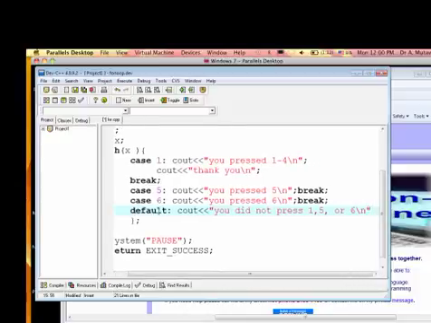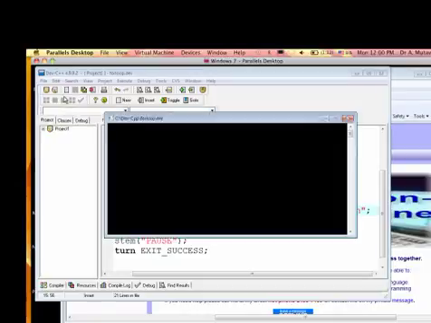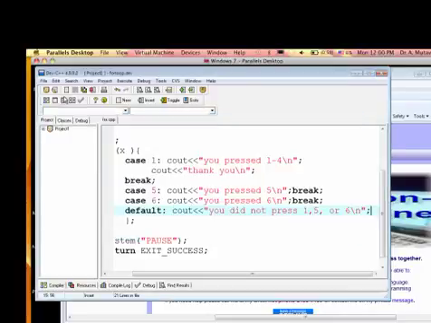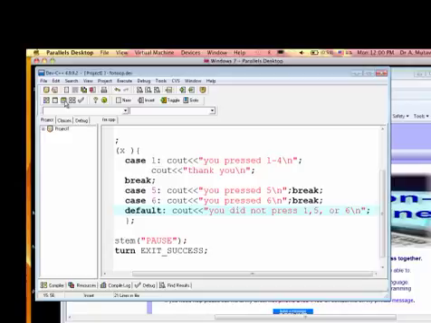Okay, now let's see what happened. Now, case 2, you did not press 1, 5, or 6. If I press 5, I pressed 5. See what I mean? So default will grab any unmatching case. This is what's called default.